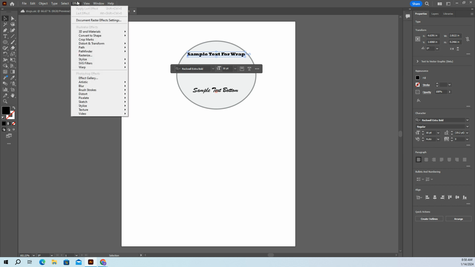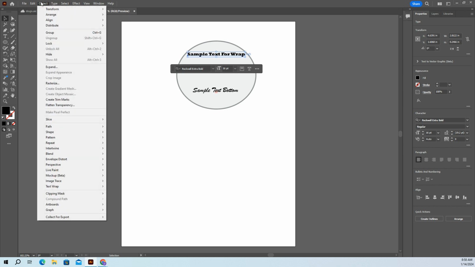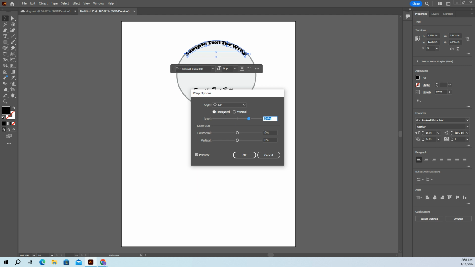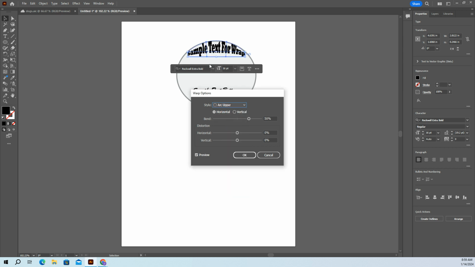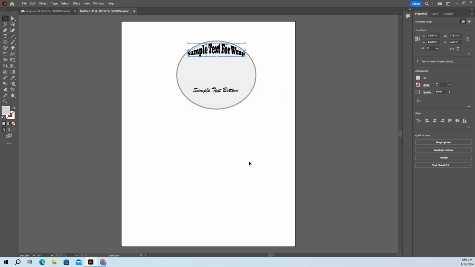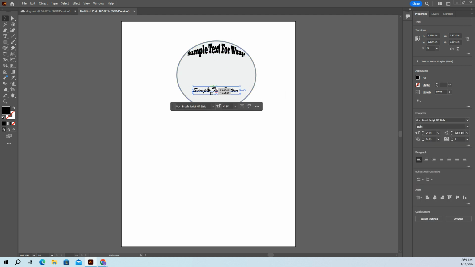And then if our effect is object, envelope distort, make a wrap, and then arc. You could do arch, you could do different things, flag, all those different ones. Click on each one, see what it does. We're just going to go arc upper. That's just the top of it. Arc is the whole text. I don't know if you see that. So we're going to do arch upper, horizontal, right? Whatever you want, preview, okay. That's the going up way.